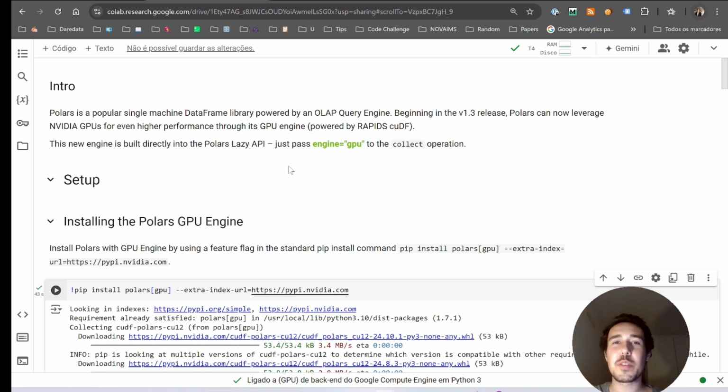In this video I'm going to show you how you can work with Polars with NVIDIA GPUs to speed up your data frame pipelines enormously. So if you don't know, Polars is an alternative Python package that works with data frames. I'm going to the official page of the library so that you can see a bit what it is.